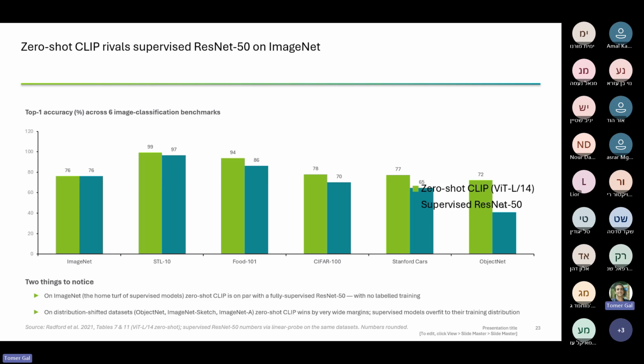And the more important finding in this aspect is the right side here. So if you look at ObjectNet, it's the cousin of ImageNet. So same kind of objects, but photographed in unusual orientations. The supervised ResNet 50 went down from 76 to 41, but the zero-shot CLIP only dropped from 76 to 72. The same goes for other benchmarks as well.